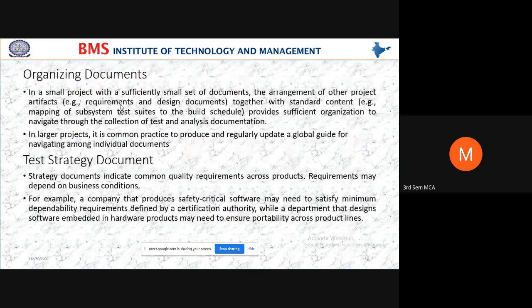Organizing the document. Whether it is a small project or a larger project, documentation is very much important. We have to prepare the document, so that for the next project we can refer to this project as basic information. Or if any new person joins the project, nobody has time to explain all the functionality to that person.